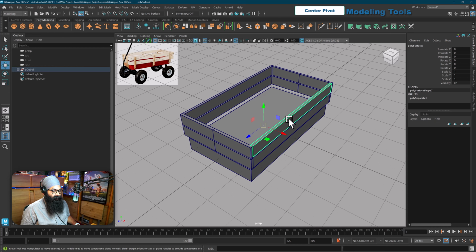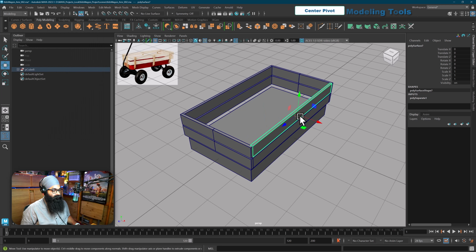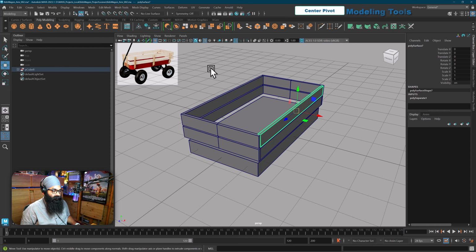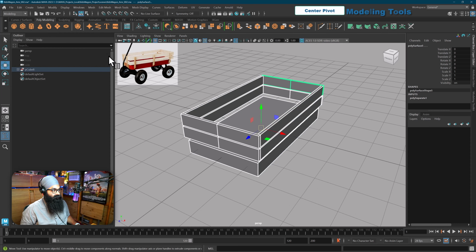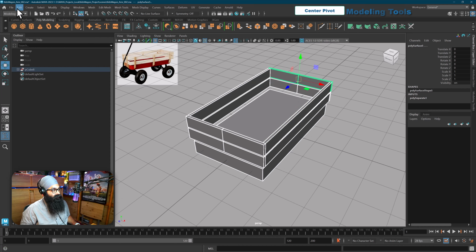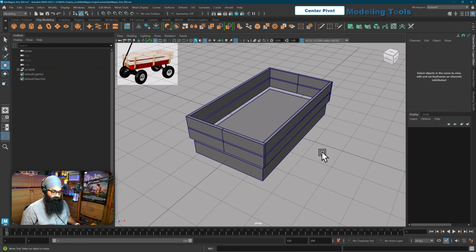By selecting an object, if I go under modify, center pivot, it's going to automatically move its pivot to the center of that selected object. Center pivot. Here we go, it's back right there. And the same way, you can also do multiple object selection and do modify, center pivot. Select everything and delete by type, history. That will clear out any history in there.